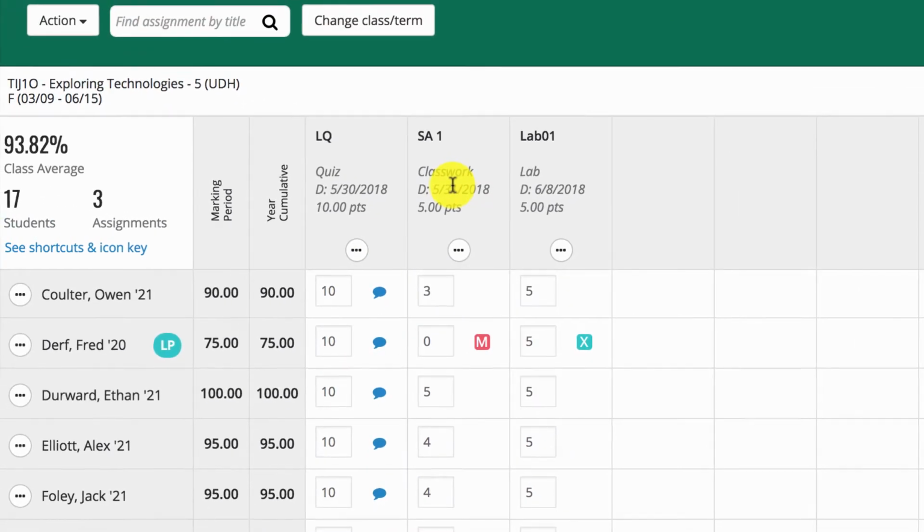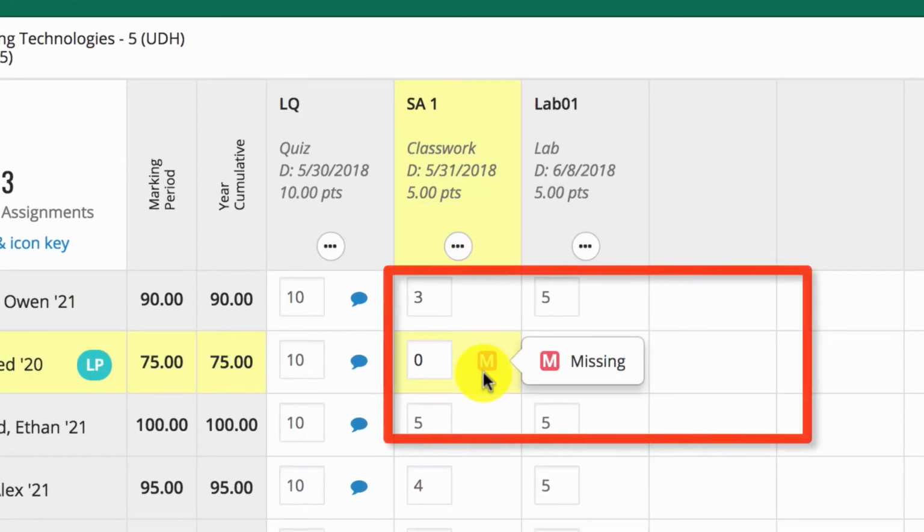Other things you can see on the screen is I've got an M, so I can hover over it. I can see that M means missing. I have had to manually type in 0. Just because it's got a code beside it doesn't mean that there's an automatic number associated with it. One of the other things I could do is mark these assignments as late by putting an L in. Again, that does not change the number. You have to manually do it.